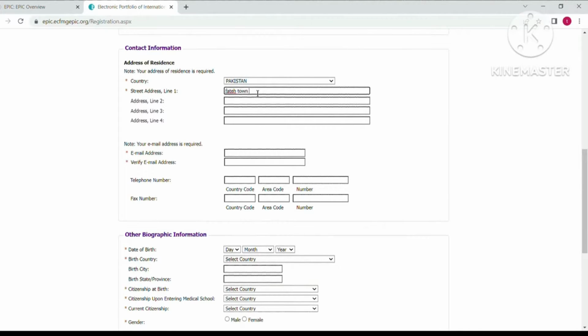address. And the next portion is your email address. So make sure your email address is the correct one. Recheck it again, because ECFMG will contact you on this mail, and your credentials will also be verified and replied to you on this mail. And next thing is your telephone number. So first of all, put your country code and then your area code and the remaining number.